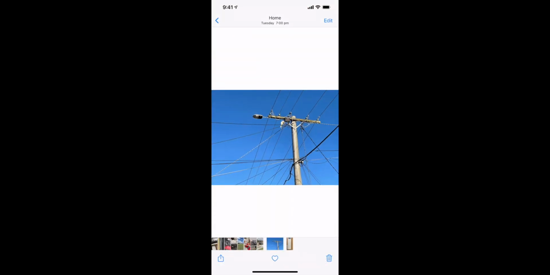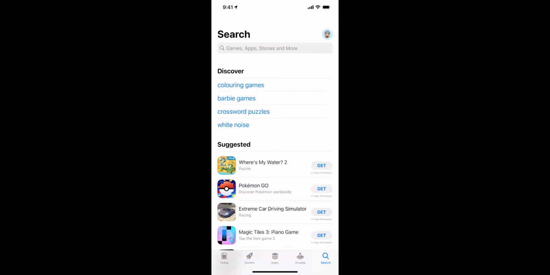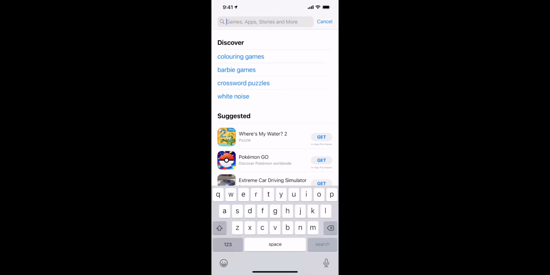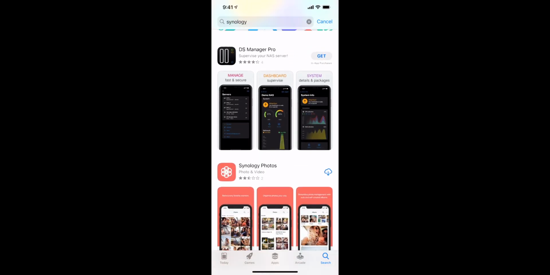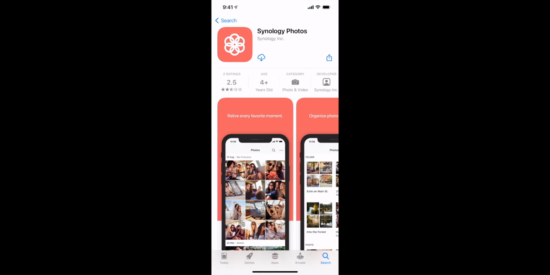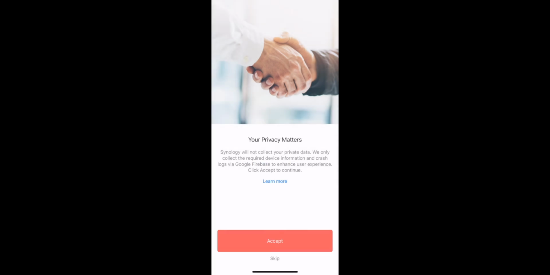So of course here I'm using the iPhone. Let's just jump into the App Store. All you have to do here is search for Synology and then Synology Photos will come up. That is the app we're going to use, Synology Photos. Let's download and install that. Once it's installed, we want to open it up and we're going to be asked for all these privileges on your phone, whether it's Android. You have to accept them all, of course.